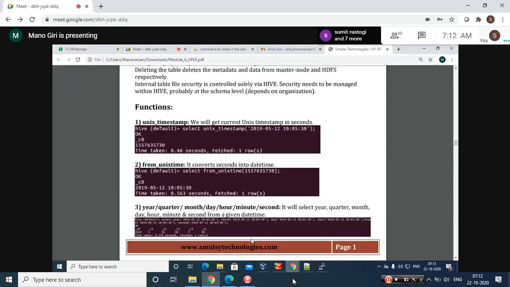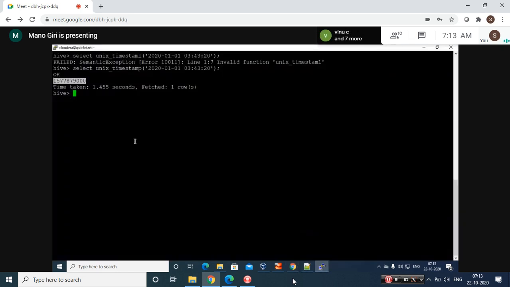Okay, so now we are converting into a timestamp. Let's go back to the terminal. Now we have used Unix timestamp, right? Now use from underscore Unix time. And in parenthesis, can you provide that value?